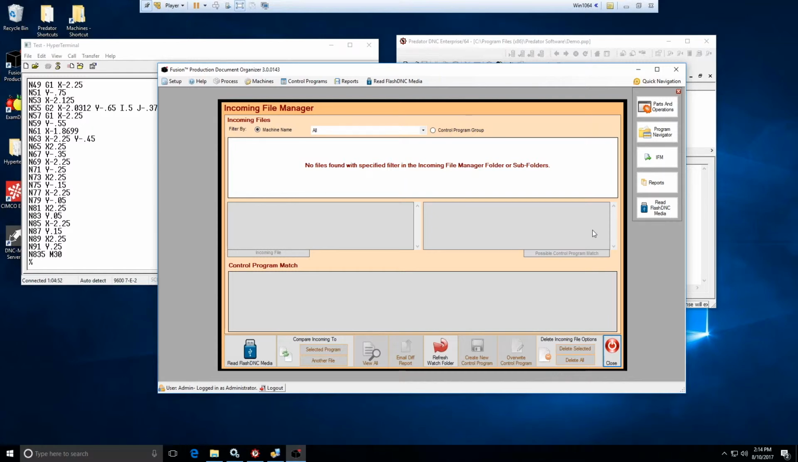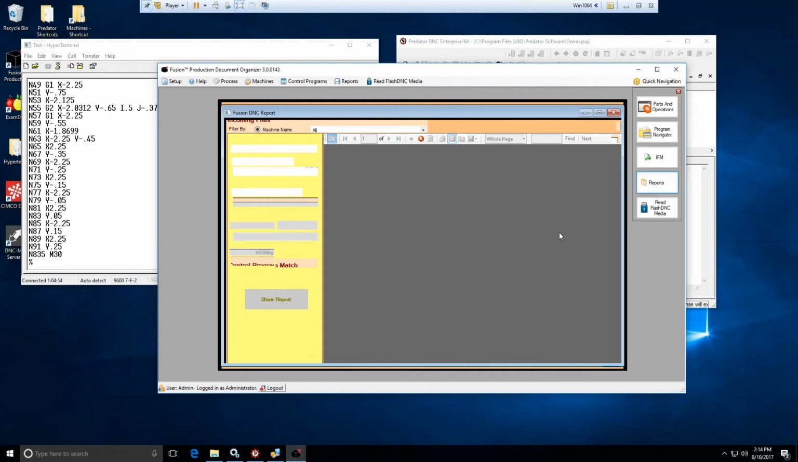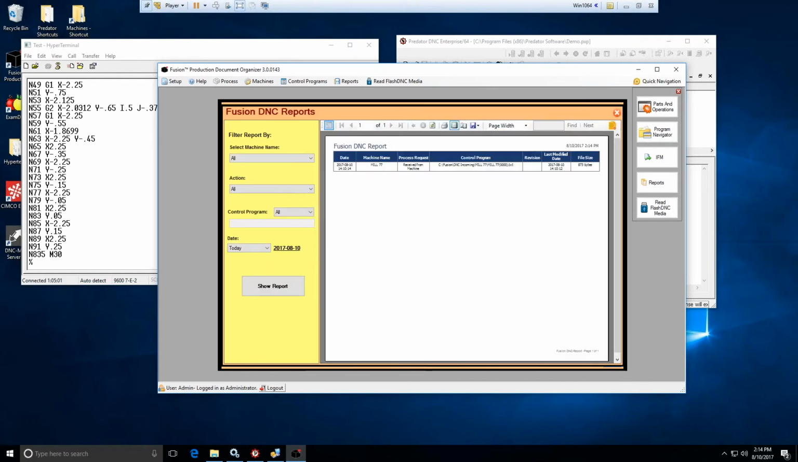One final thought here, we have reports. Now, again, the communication's all done through the Predator system, of course, but what we are able to track is when a program was received from a machine. That machine name involved, the date, the time. We even have the path of where it was, as well as the last modified date and time.